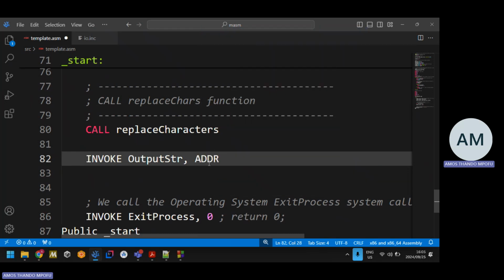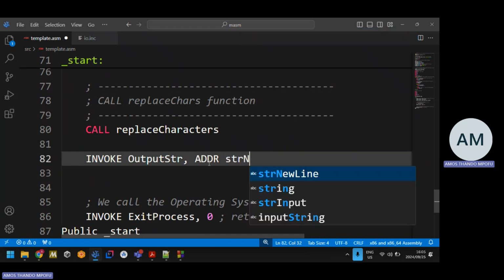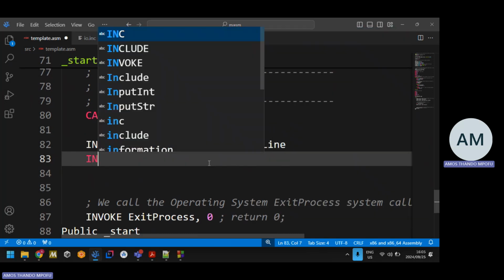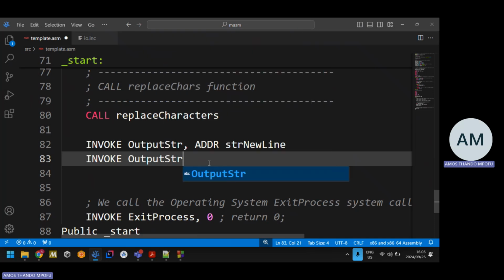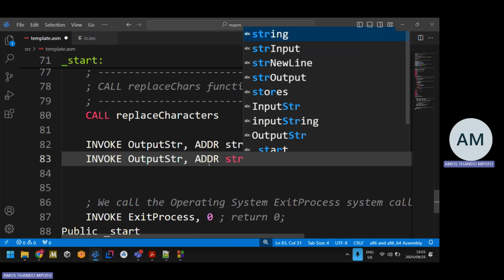I want to output the text that says output string. But before I do that, I need to output a new line character to make it pretty. So I'm going to say str new line and then invoke output straddr.